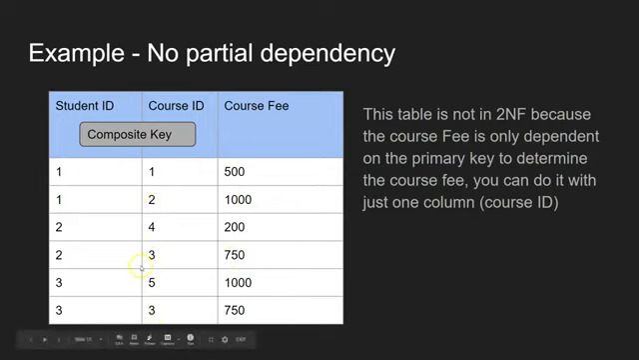And as you can see here, it doesn't matter whether it's student ID, student 2 is doing course 3 or student 3 is doing course 3. For either of those students, it costs 750 for each. And that's because the course fee has nothing to do with the student ID. Now, it's important here to note that the course fee is not dependent on the student ID, and the student ID forms part of this composite key here of student ID and course ID.